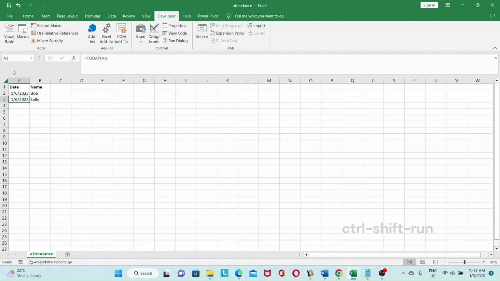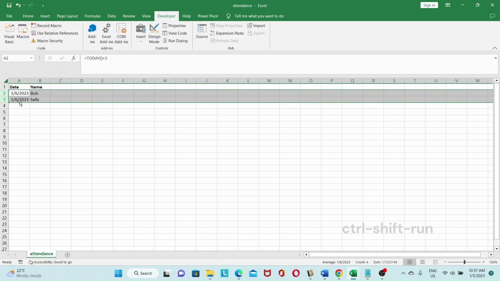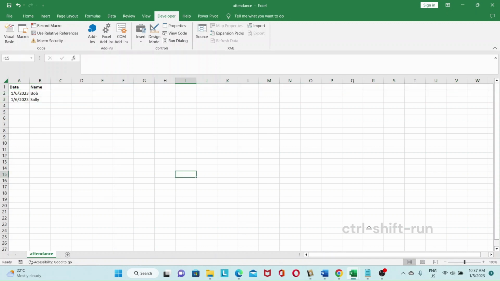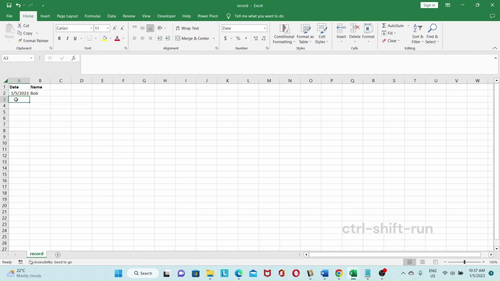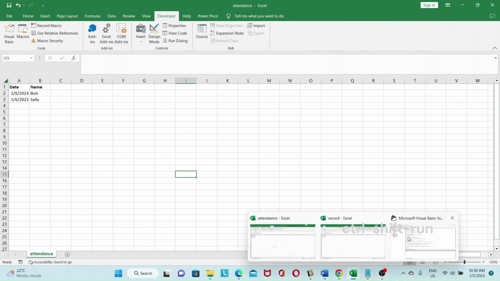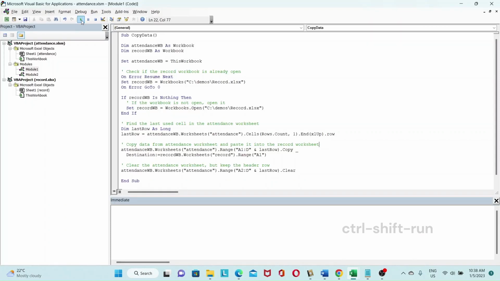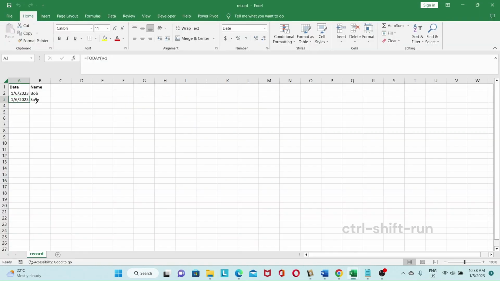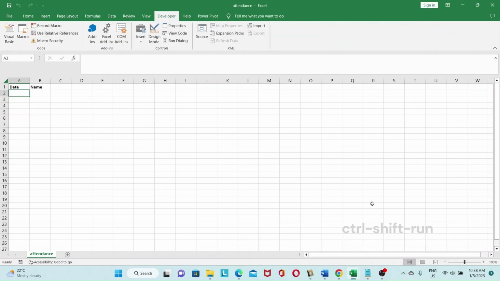Okay. So what we expect, or what we want rather, is these two rows to be copied from attendance, and it should go over here. So let's give that a go. Just come here, play. Okay, so as you can see, there's a slight problem. It overrode the initial Bob value that we have. Did it clear? Okay, so it cleared correctly.